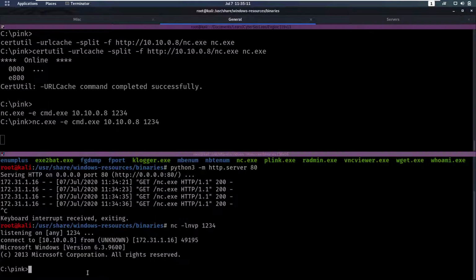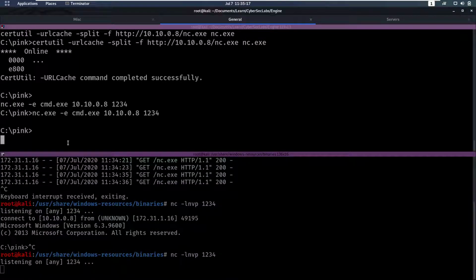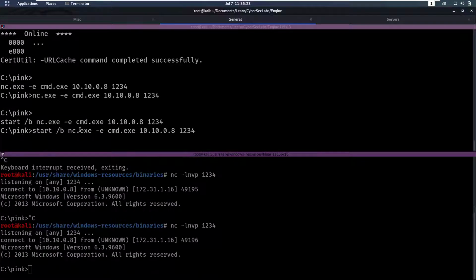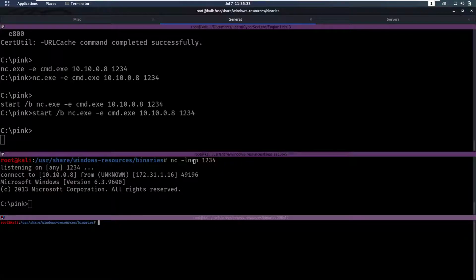But now this shell, we don't have that shell. So I think if we do start, wait, let's get this back. If we do start /B for background, that's going to start it and give us our shell back. Yes. So now we have our shell back up here because we ran this command in the background. And that's the equivalent in Linux of putting an ampersand behind the command.